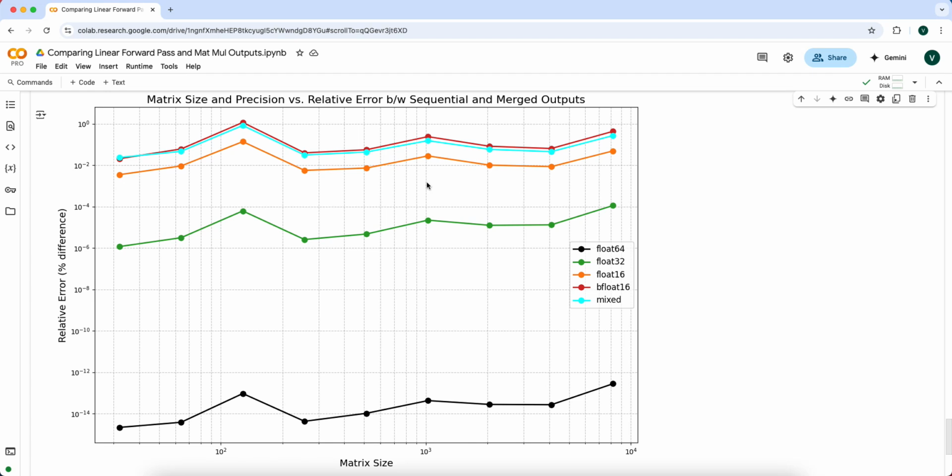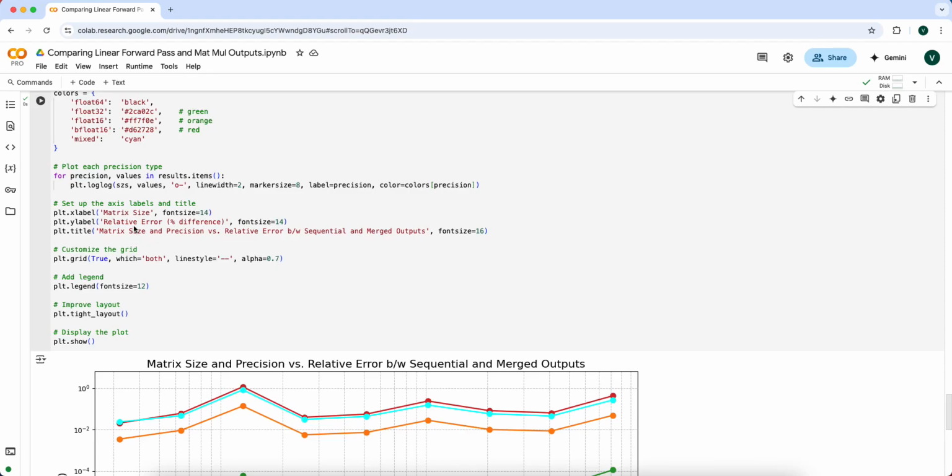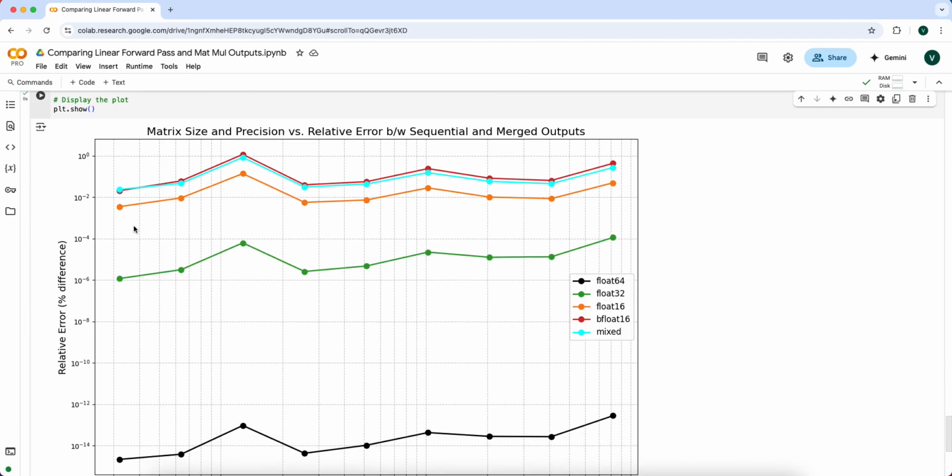But the main takeaway I have from this is twofold, which is what I said earlier when I was looking at the mixed precision, sequential versus merged, is that the different forward passes make a difference, and the precision makes a difference, especially when you have mixed precision in play. So yeah, I'm gonna leave it at that. I guess one more thing I could say is matrix size also seems to play a part, because as the matrix size increases, we get generally higher relative error. And yeah, I think that's all I want to say about this.